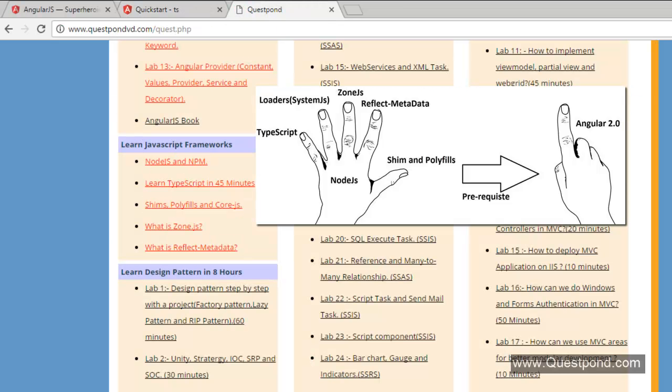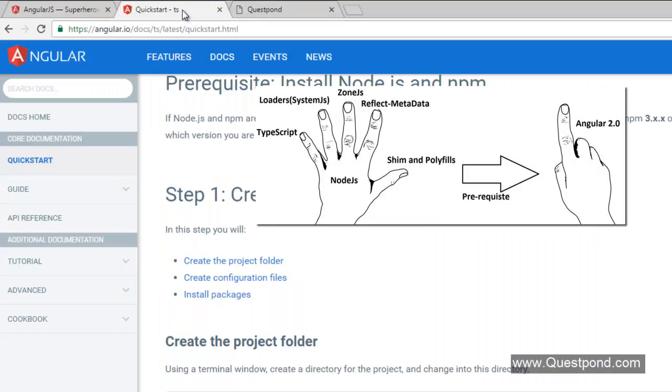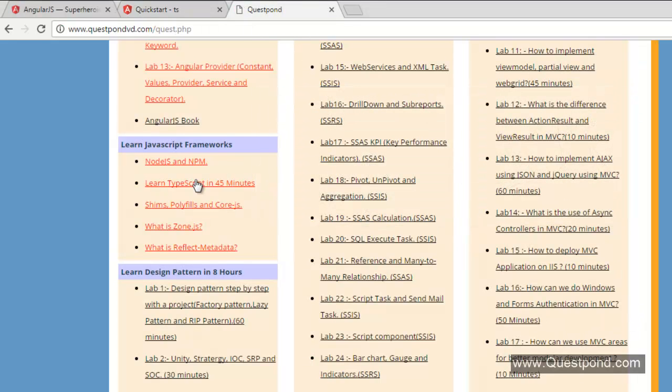My suggestion is, as a prerequisite, please go ahead and first watch these videos in the following series. First watch the Node.js video, then watch TypeScript, then watch shims, then watch zone, and then metadata. With that, it will help you to understand this tutorial in a very easy way.